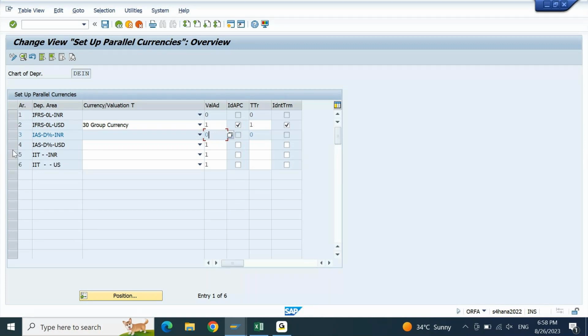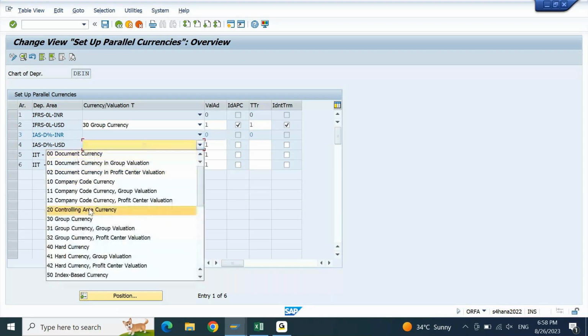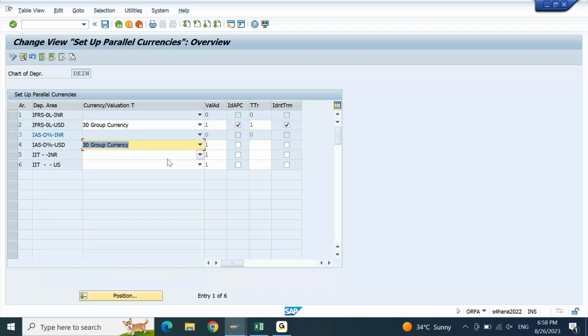Now area number 4 is again the same logic. This is the conversion of Indian Accounting Standard INR. Group currency, currency type 30. This INR is to be converted into dollars. This INR is in line item number 3. You want to adopt data from area number 3. Identical, area number 3, identical. Okay, this is the third one.